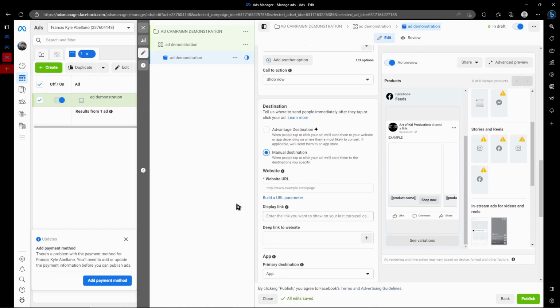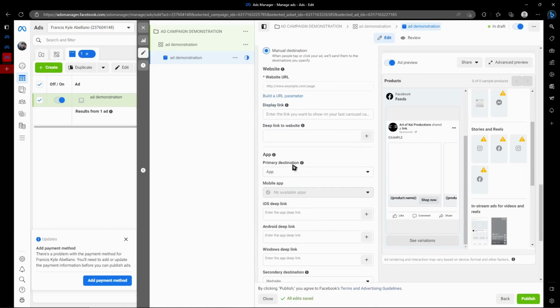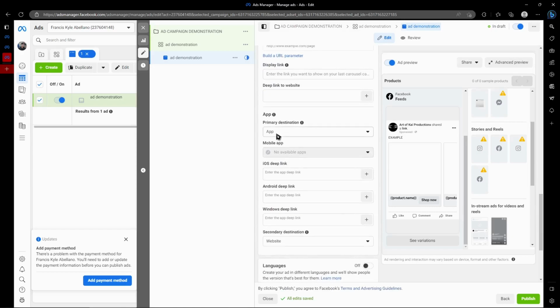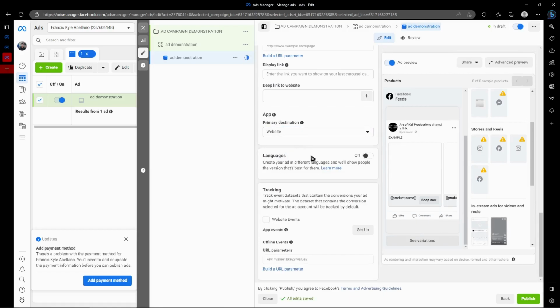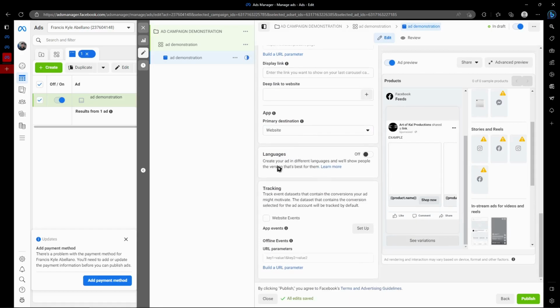And you could provide your link right here, and if you have an app, then you can simply provide the details of your app right here. And you can also do a website here, and for that you could choose the language so that it will create your ad in different languages and will show people the version that's best for them.